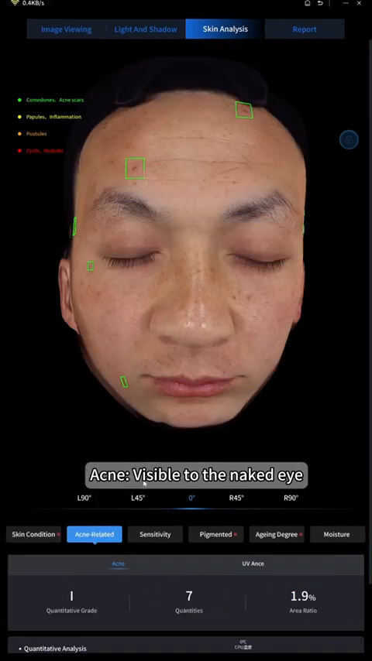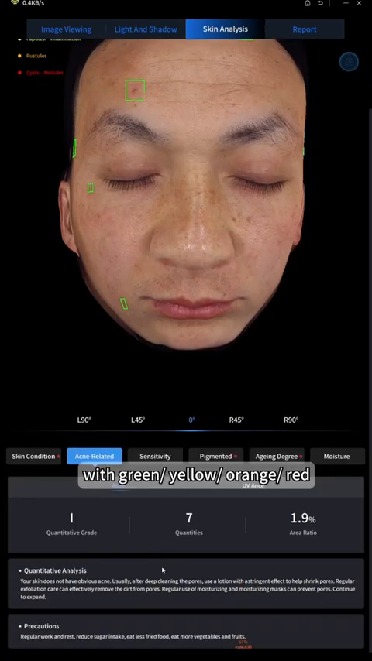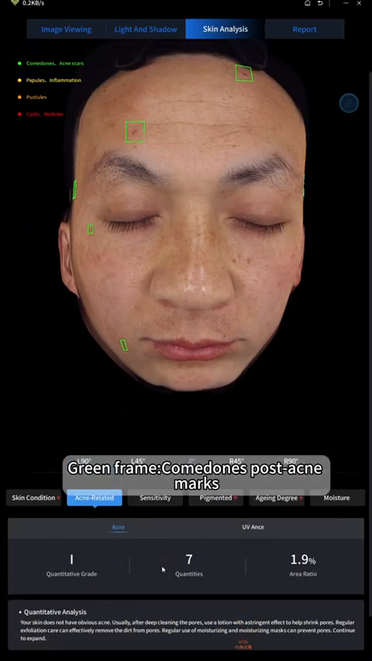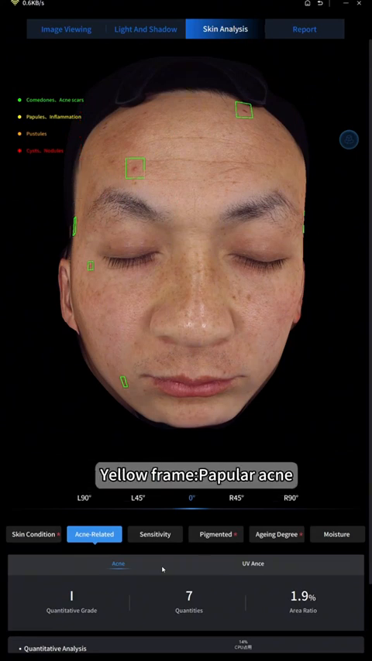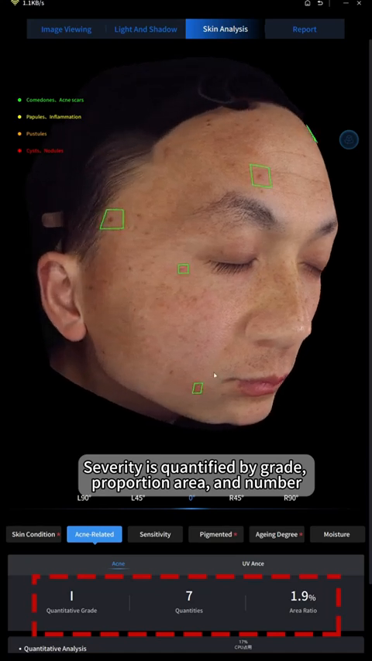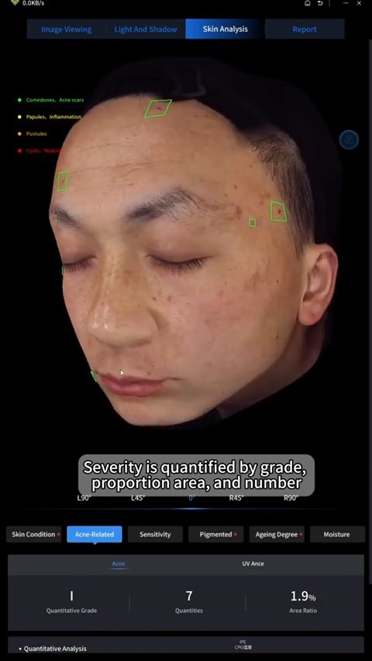Acne. Visible to the naked eye. Quantified acne areas are marked with green, yellow, orange, and red. Green frame, comedones and post-acne marks. Yellow frame, papular acne. Orange frame, pustular acne. Red frame, nodular acne and cystic acne. Severity is quantified by grade, proportion area, and number.